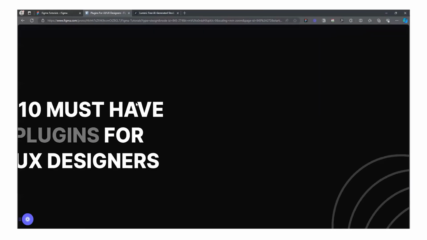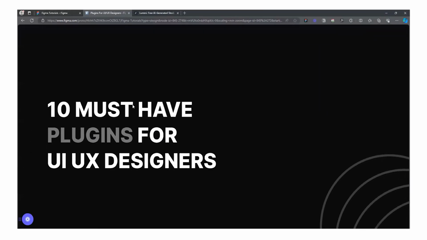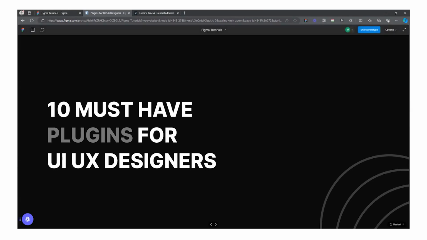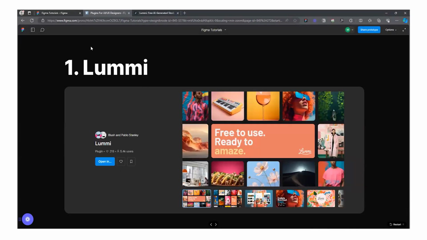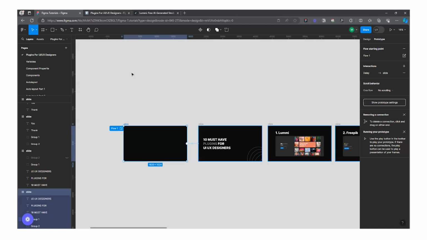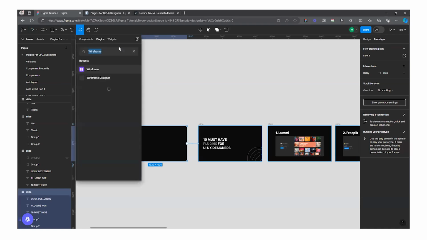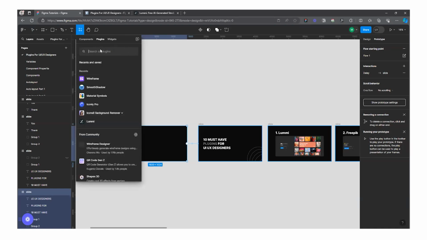Hi guys, I'm going to be sharing 10 must-have plugins for UI UX designers. The first one is Lumi. Lumi is a plugin that helps you to get free images, mostly generated by AI.